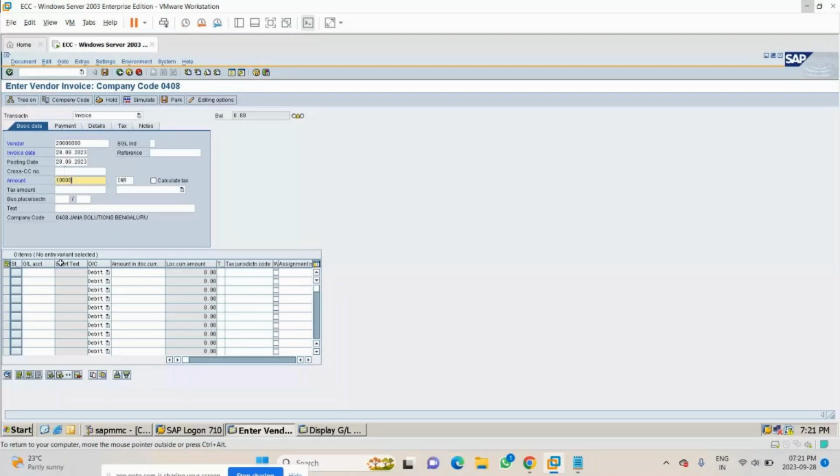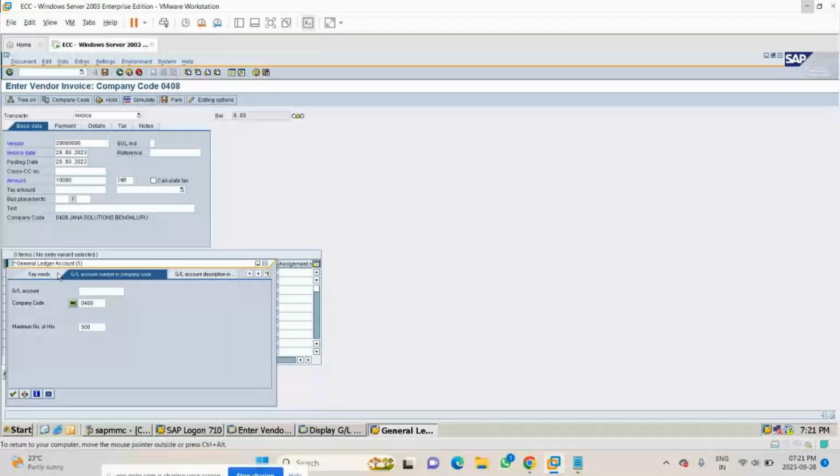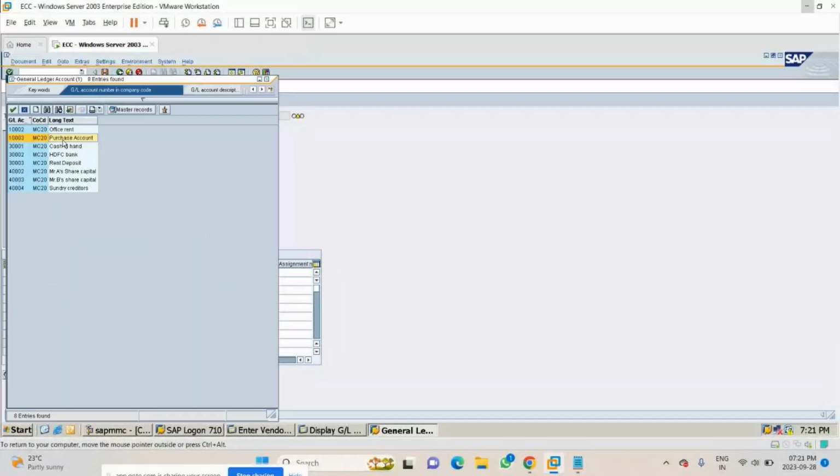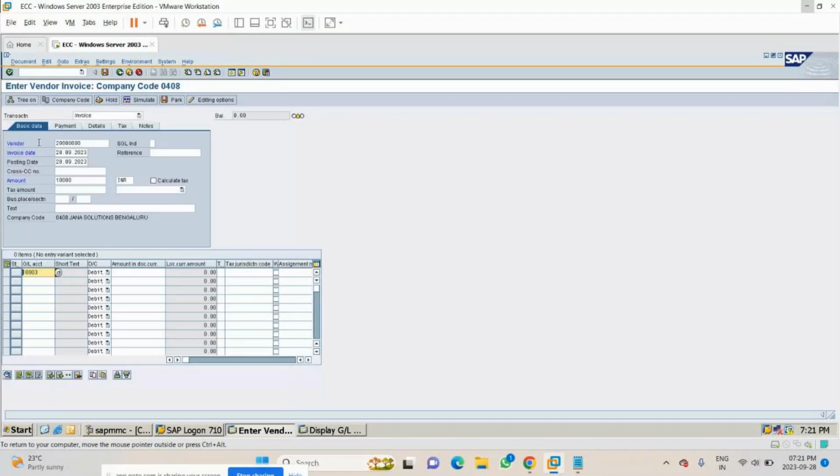10,000. Now GL account. We have to select the party name. Here GL account you're getting. Again, the company code is wrong. Let me change here to MC20. Then we will click on this GL account, press enter. So these are your GL accounts. Since I'm making a purchase, you have to select your purchase account, enter. Already we have selected a party name. This is your GL account. Okay, debit amount is the same thing, 10,000.